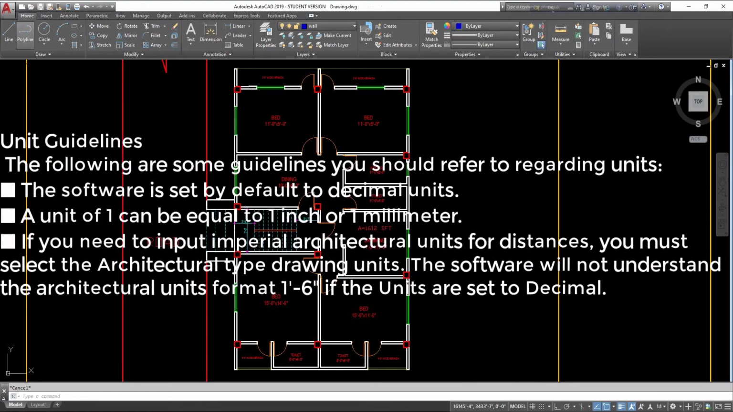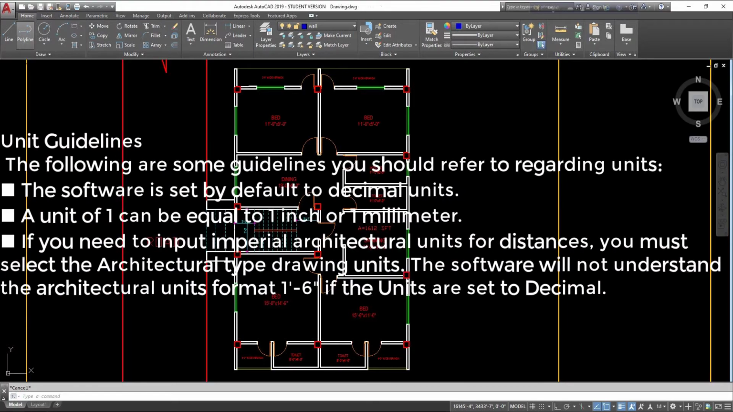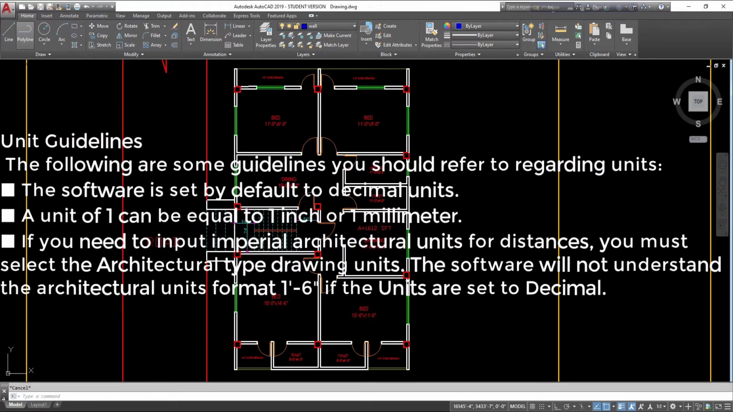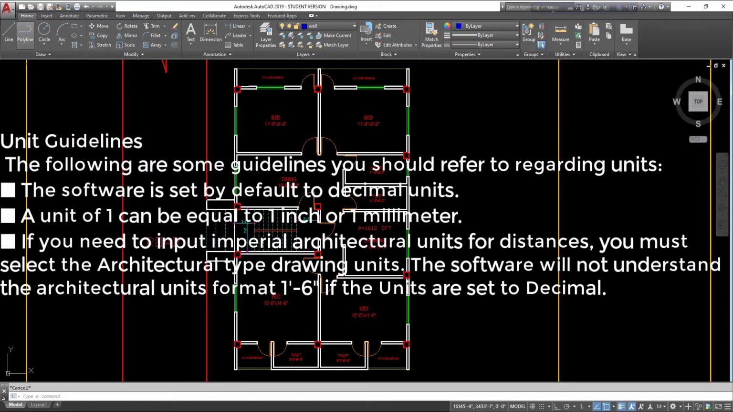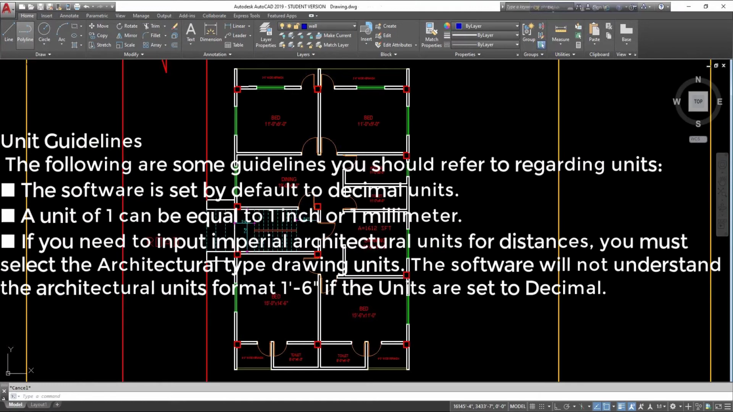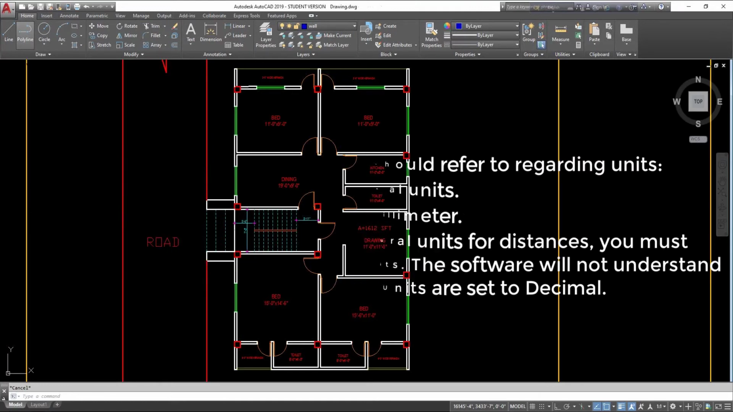The software is set by default to decimal units. A unit of 1 can be equal to 1 inch or 1 millimeter. If you need to input imperial architectural units for distances, you must select the architectural type drawing units. The software will not understand the architectural units format 1'-6" if the units are set to decimal.